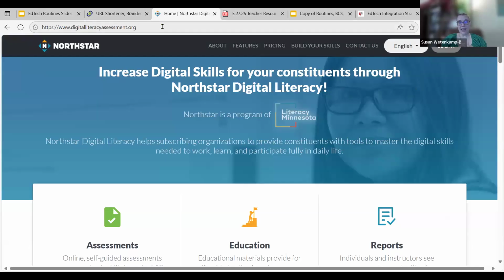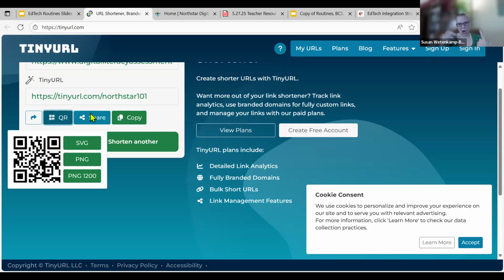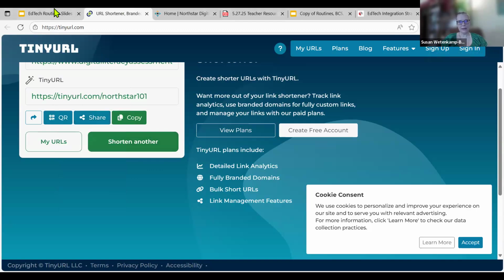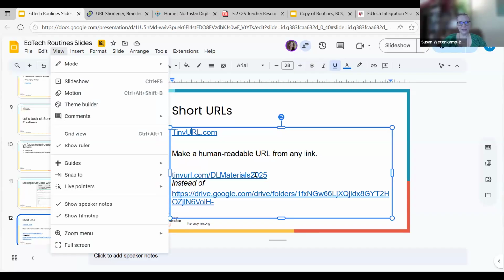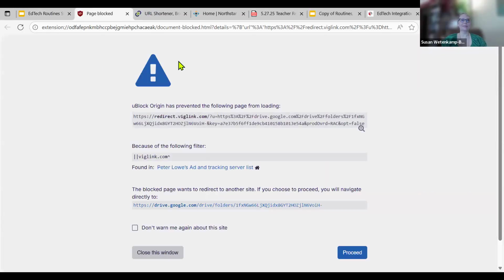So I find that to be a really useful way to send students to, like I said, long things like Google Docs that you want them to collaborate on. And you can get people to the content more quickly. And as an example, I made a TinyURL to the participant materials folder for this conference.